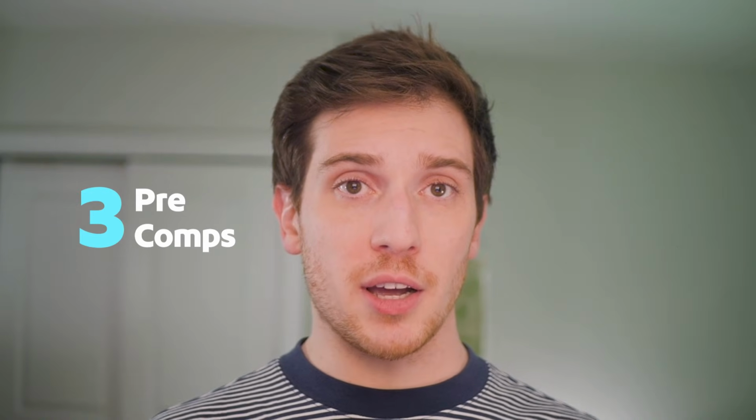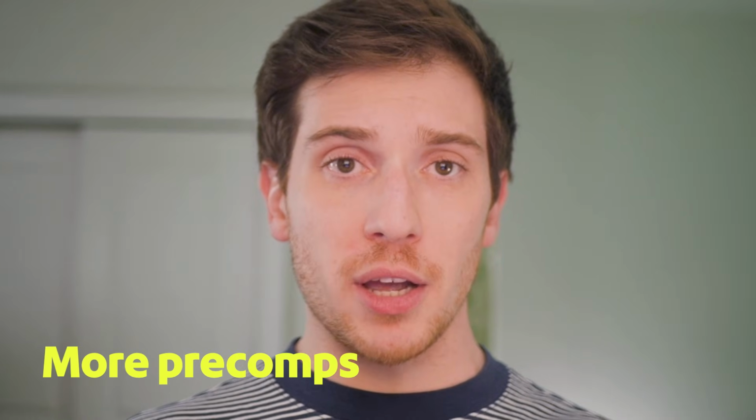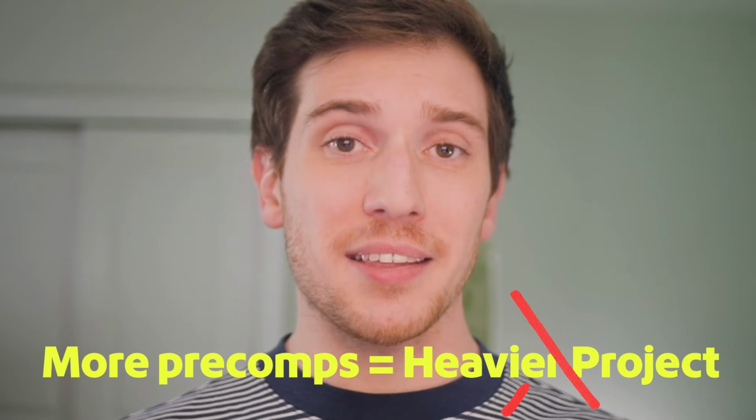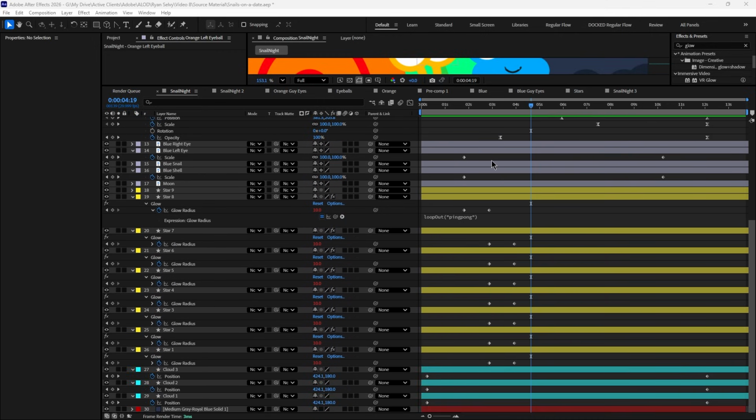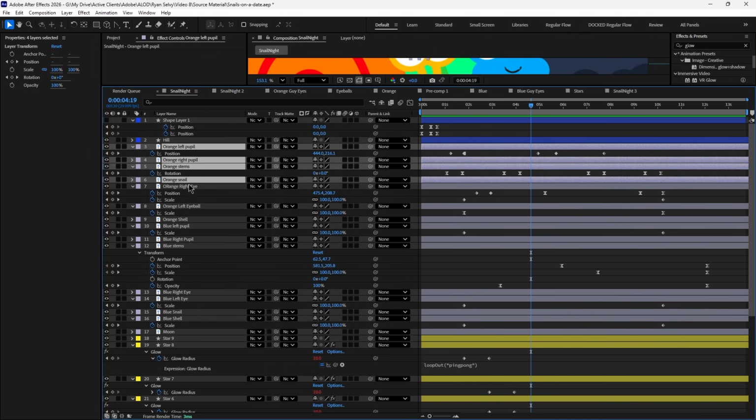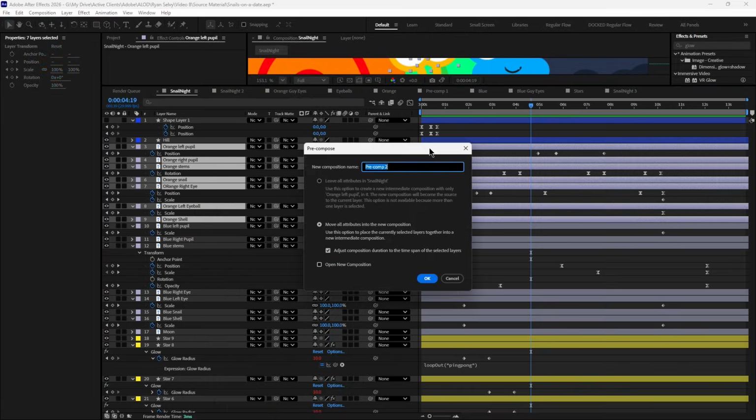Number 3 is that you're not pre-comping. A common misconception is that more pre-comps mean a heavier project, but that's not the case. Pre-comps are just containers. After Effects still sees everything as one big comp underneath, so organizing into pre-comps isn't costing you anything except your convenience.